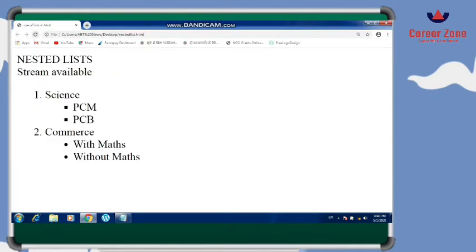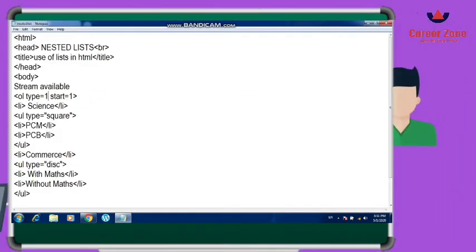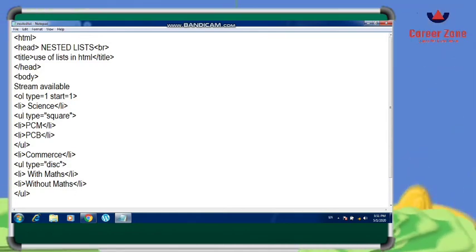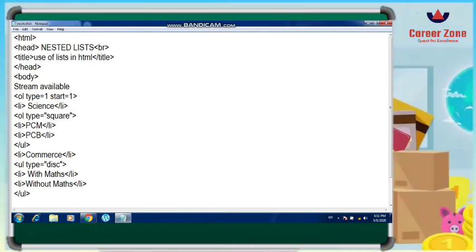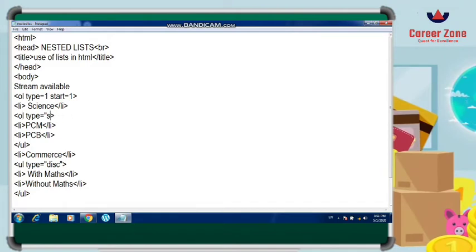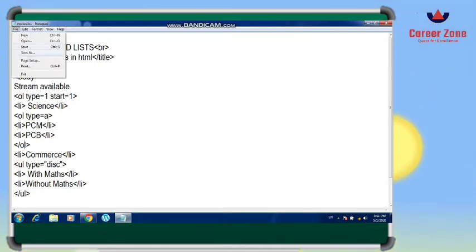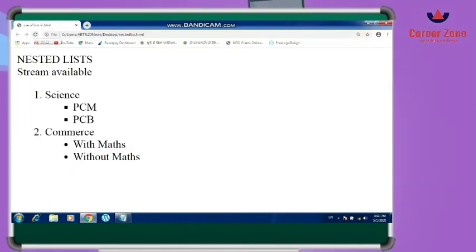See, if you want to create another ordered list within the ordered list, you can do it anytime. For example, here you can write OL and type is equal to maybe A, and close this OL here. Don't open the UL. So when you save it, see, it will work here. So you can create UL under OL or OL under the UL tag, both. So I hope you have understood this nested list.